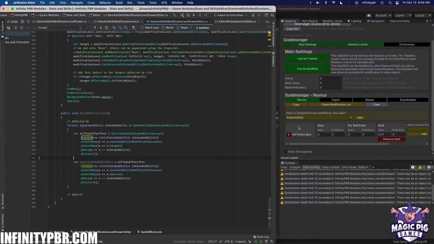Where, no, this is not right. This is only going to result in hit points max. We want the opposite. Mental gymnastics, that's what apparently we want. Okay, what we're looking for is from the trainable ones, is it in that list?